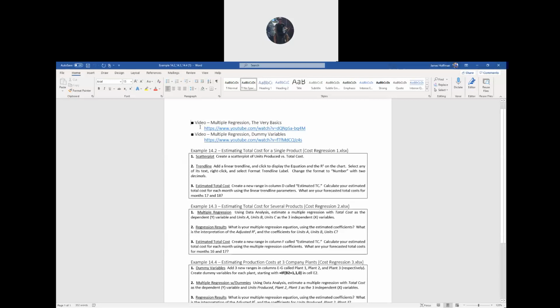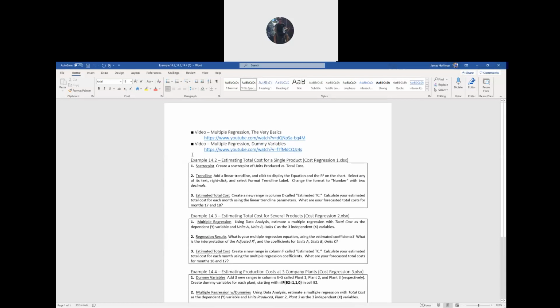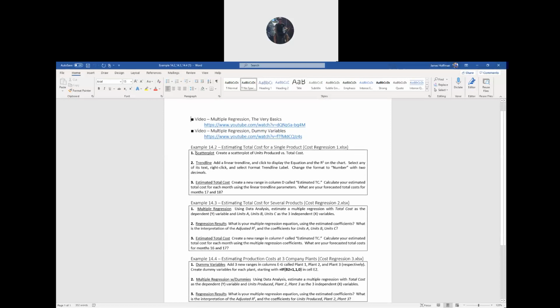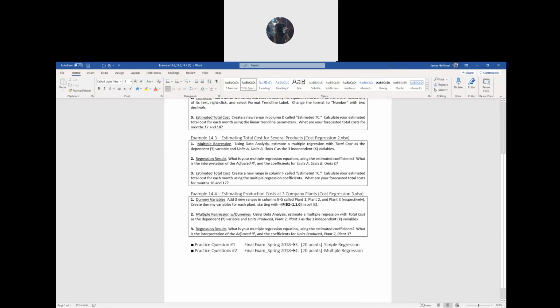Okay, so we're going to do some problems here where we're looking at estimating total cost for different products. First we're going to start with just a single regression where total cost is a function of the units we produce. In the next examples, we're going to add some additional x variables, so there'll be more than one variable. We're going to have multiple products, and in example 14.4, we're going to have multiple plants.